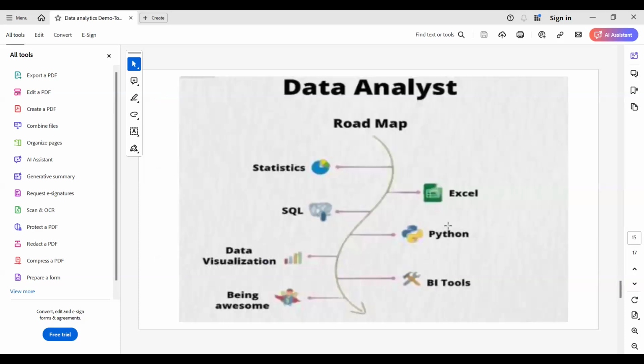And this is the roadmap, where you'll be learning statistics, Excel, SQL, Python, and data visualization. We will learn Power BI and Tableau if we get time once all the syllabus is completed. We can give 2 days for Tableau and 1 day for our language. That will be the entire roadmap of our data analyst. We'll be covering all the tools in 8 weeks.